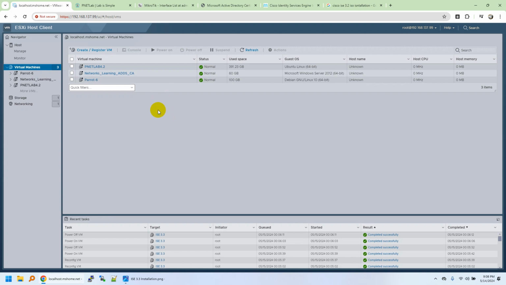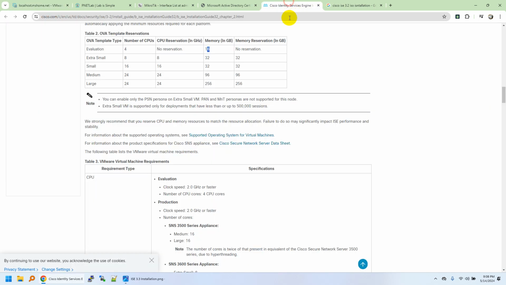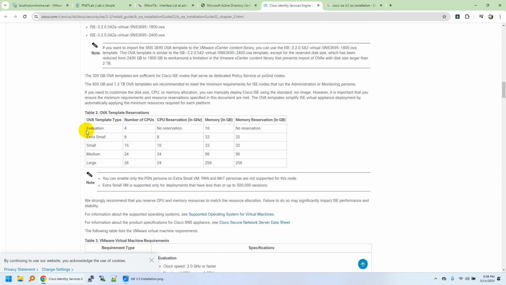So before deploying the ISE image in your environment, basically over here we are deploying it for a lab environment. There are some prerequisites before you deploy it in the VMware environment or any virtualized environment. If you have an OVA template, you can import the OVA into a virtual environment, or if you have the ISO file, you can also install it in your lab environment.